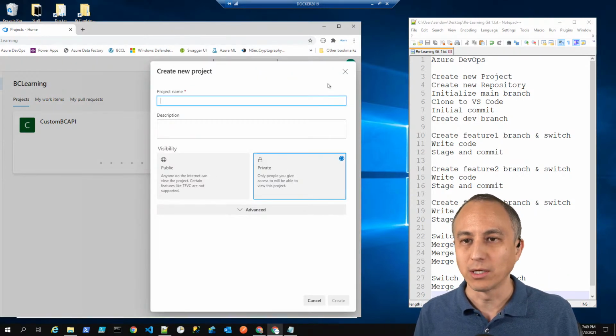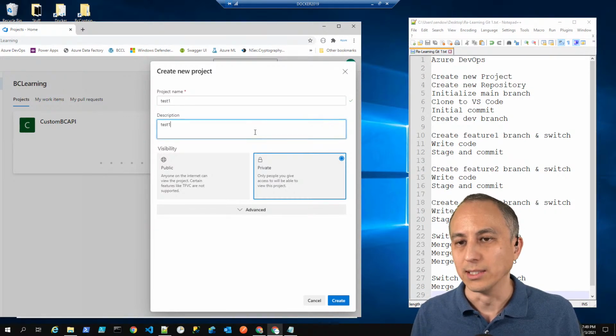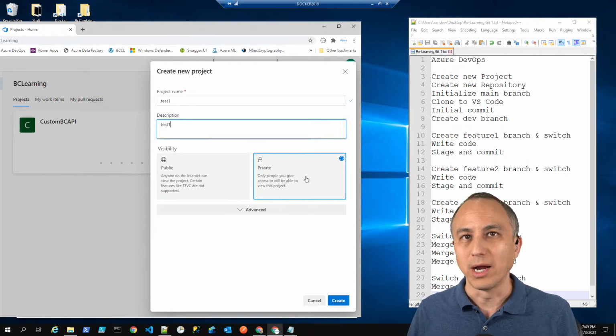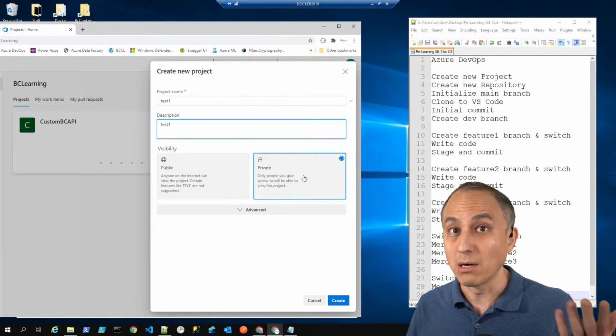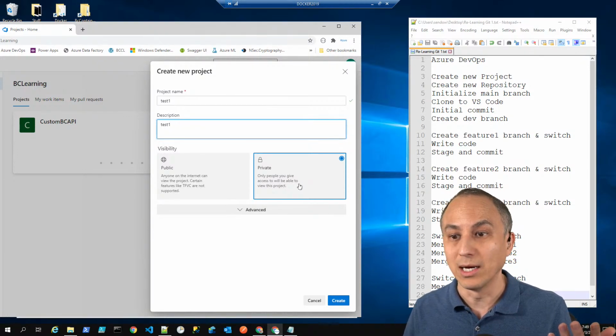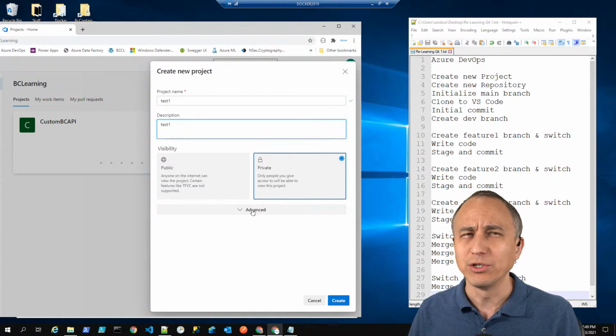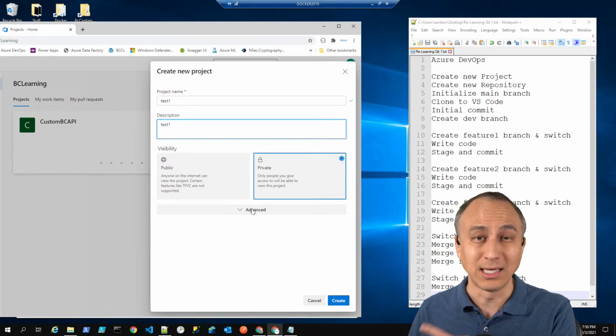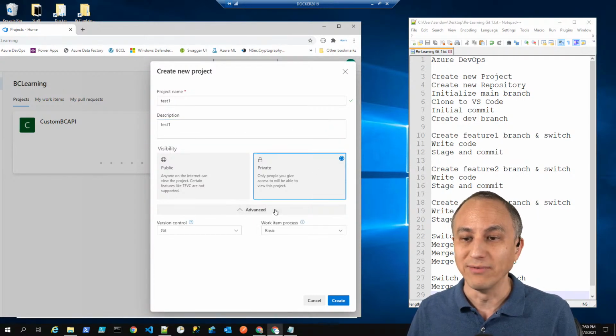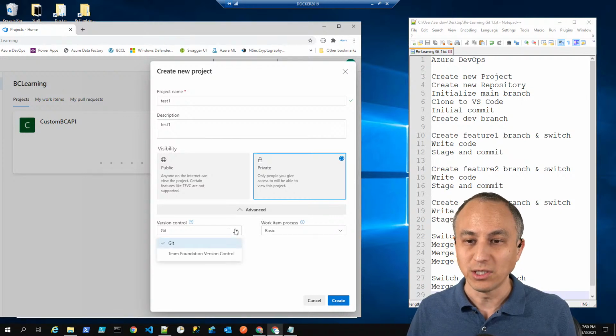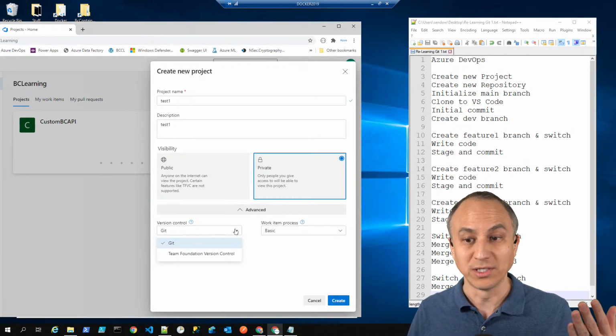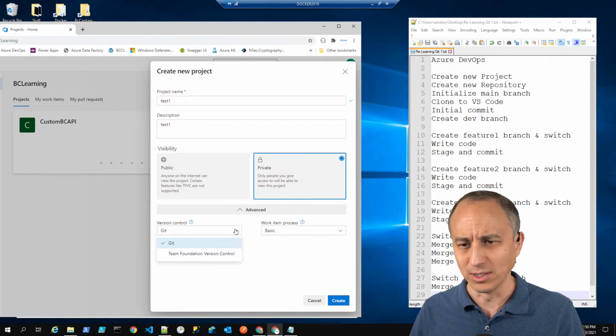Click. I'm going to call this project Test 1 and Test 1. I'm going to make this private since nearly all of my repositories will probably be private. If I were to do a public one, I might use GitHub instead. So I'm going to do private. Now under advanced, there's version control. I'm going to use Git versus Team Foundation version control. I guess they don't call it TFS, it's TFVC.